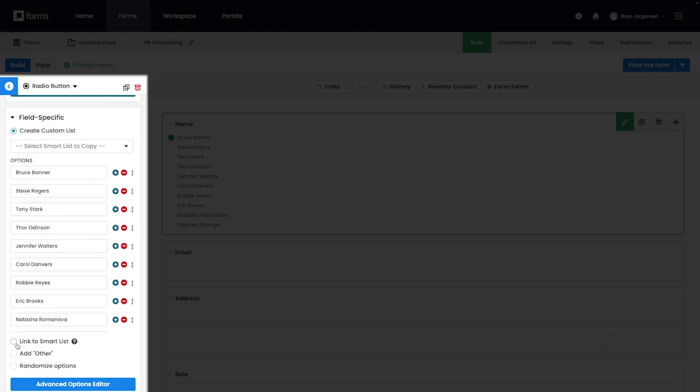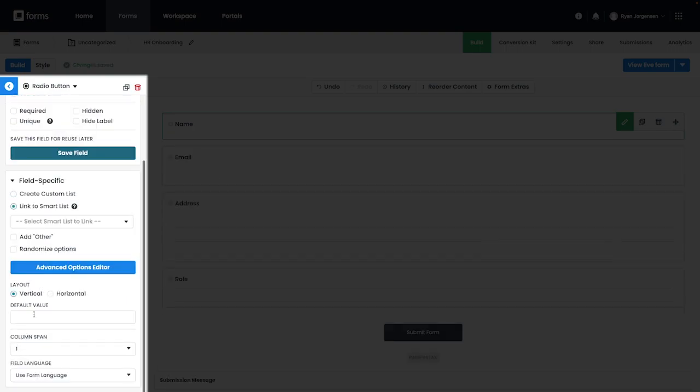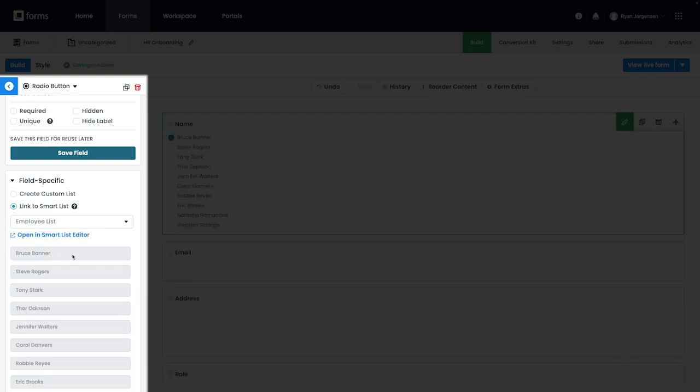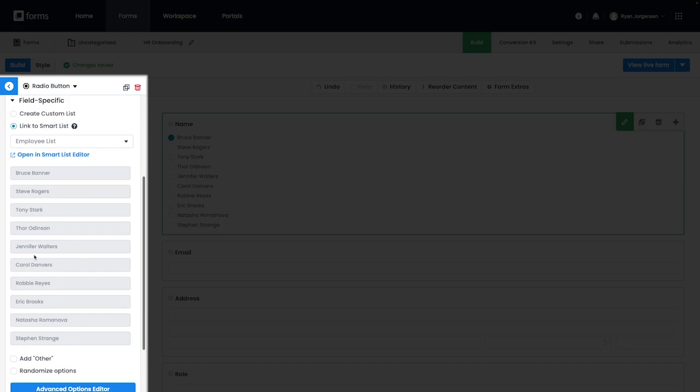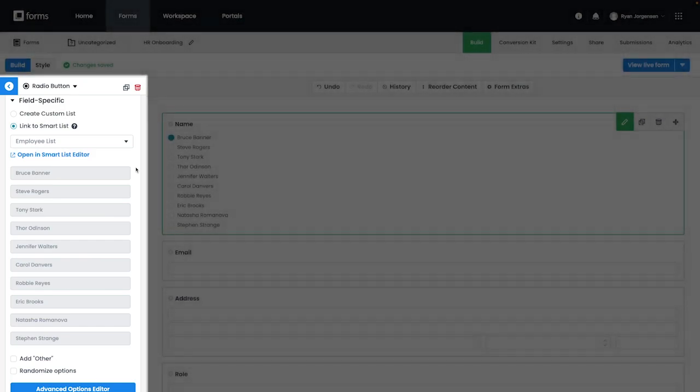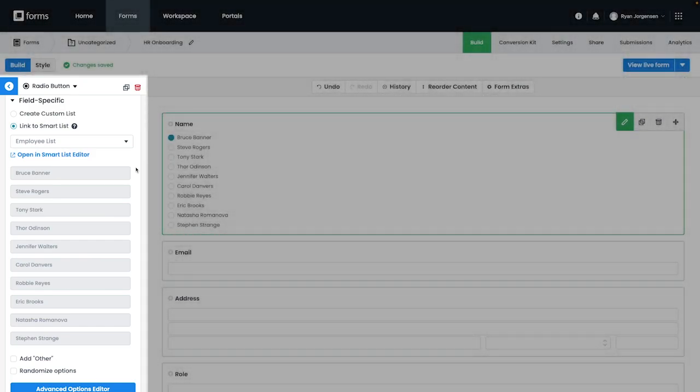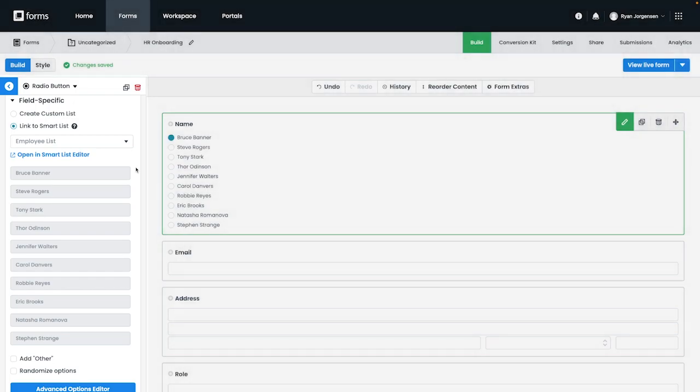The second option that you can choose is to link to a smart list. This will make it so that the fields will automatically update with the smart list that you're working on. When your field is linked to a smart list, options are disabled and can't be added to, deleted, or reordered on the form. If you'd like to make changes, you would need to utilize the smart list editor that we had explored earlier.